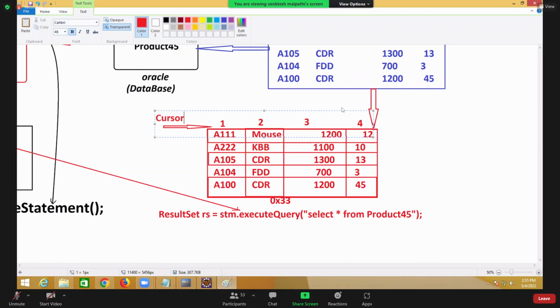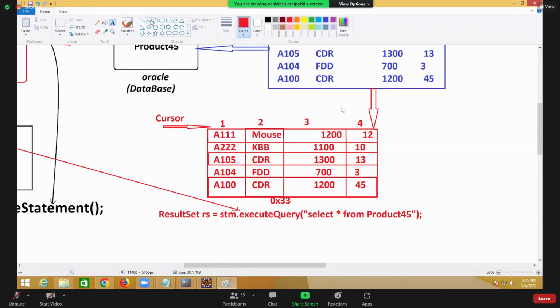After these three works have been completed, the query executed, the object for the result set created and the data loaded, and I generated one cursor pointing before the first row, now that execute query method ends. And this address, what is available here, will be loaded onto the reference.